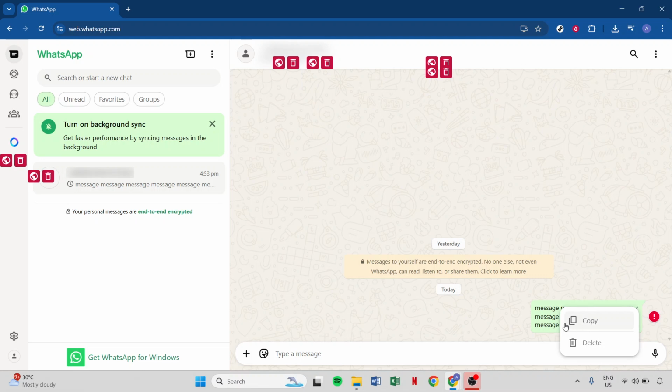Among them is the option to copy. Clicking on copy effortlessly transfers the entire message, including any emojis or special characters, into your computer's clipboard. With the message securely copied, you're free to paste it wherever you need.